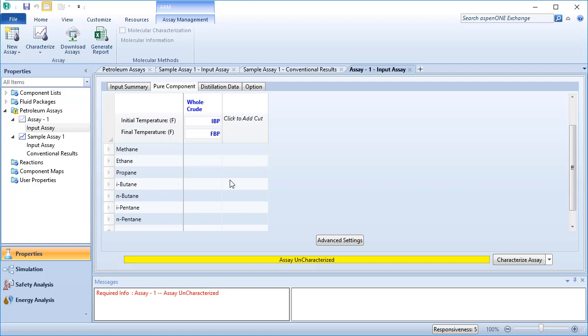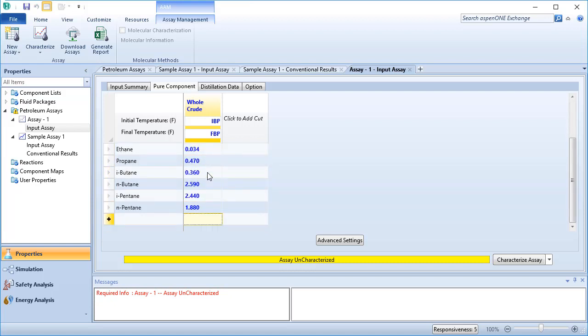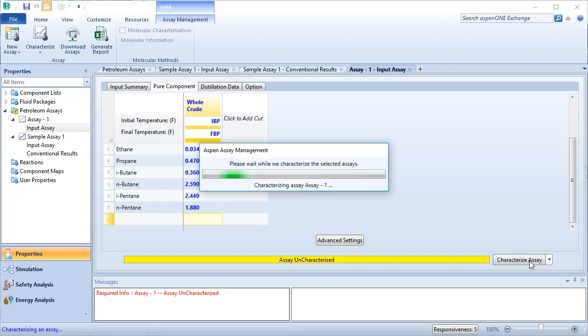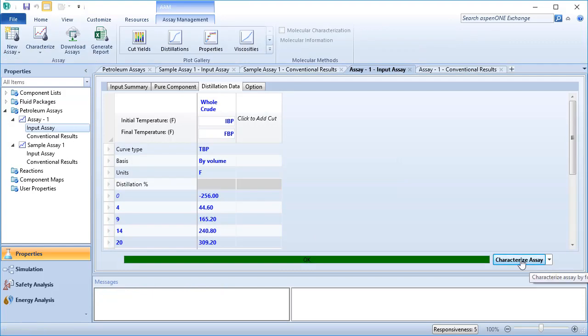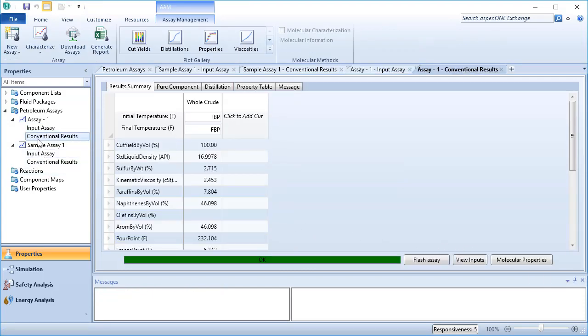Now that all your components are available, specify their percentage compositions. As before, change the basis % to by volume, then either enter or paste the component percentages into the table. We are now ready to characterize the assay. Click the Characterize Assay button, and Aspen Assay Management will characterize the assay. You can now use this assay in your simulation.